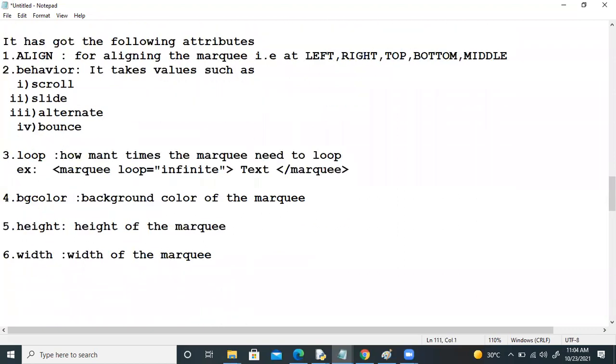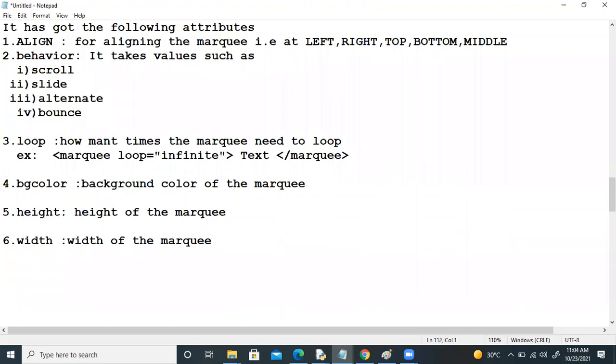Height of the marquee, width of the marquee. Direction. It takes values such as... So this tag will work in all the browsers. The marquee tag is going to work in all the browsers, but the values are there, right? These things vary from browser to browser, some may work, some may not work.